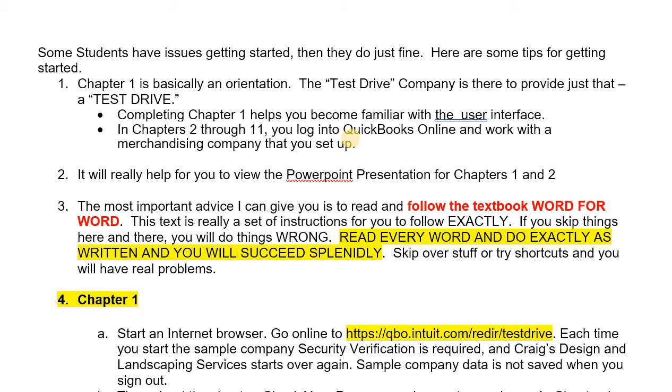So there's the difference. Chapter 1 is different from what you're going to find in the rest of the book. Secondly, it's really going to help you if you look at the PowerPoint presentations for Chapters 1 and 2. You can find them in Blackboard in each chapter tab.